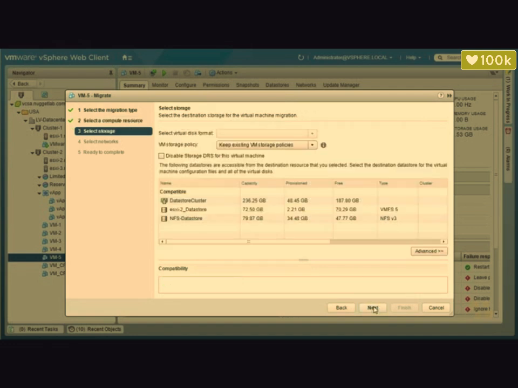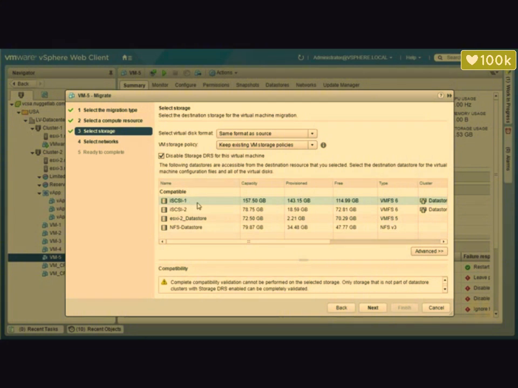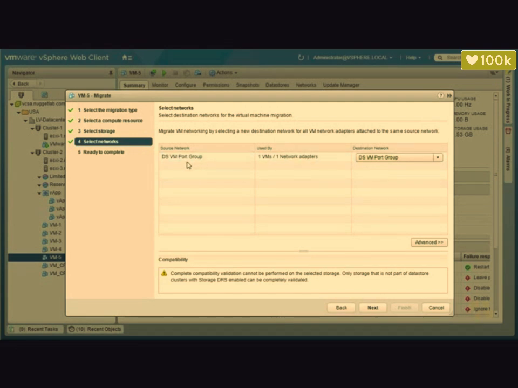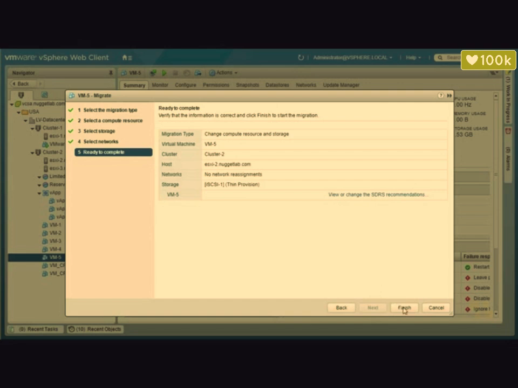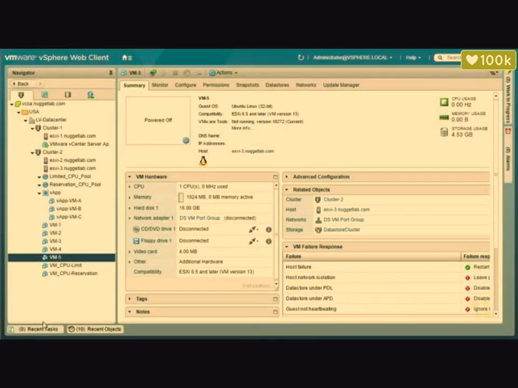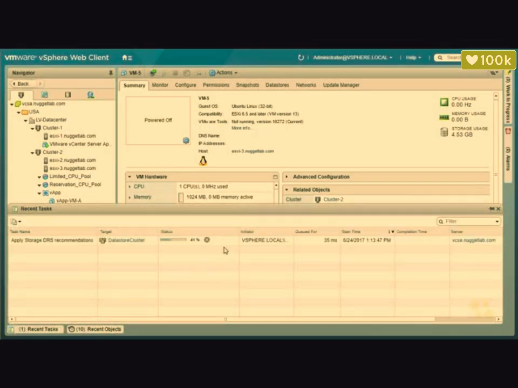We'll click on next. Next, we're going to click on the checkbox to disable storage DRS because we want to specifically identify iSCSI1, and we're also going to make sure that it goes over as thin provisioned. And with iSCSI1 selected, we'll click on next. And we'll leave it on the distributed switch port group named DSVM port group and click next. And then we'll click on finish. So if we click on recent tasks, we can keep an eye on that and wait till it finishes. And then we'll continue with the fault tolerance configuration.